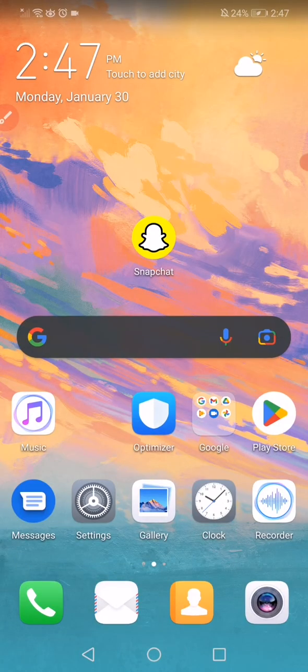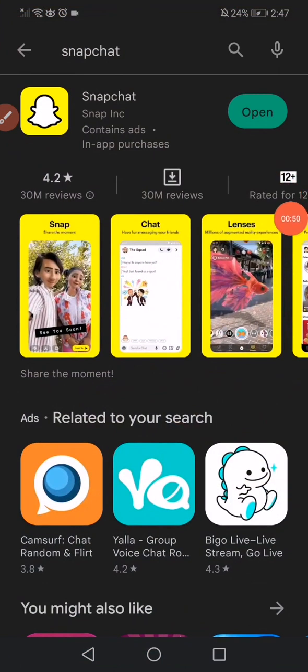Now all you want to do next is very simple. Just go to the Play Store, or the App Store if you have an iPhone, search for Snapchat and update it.